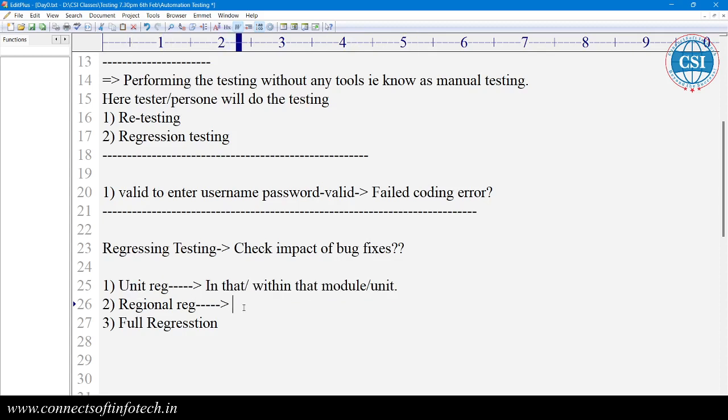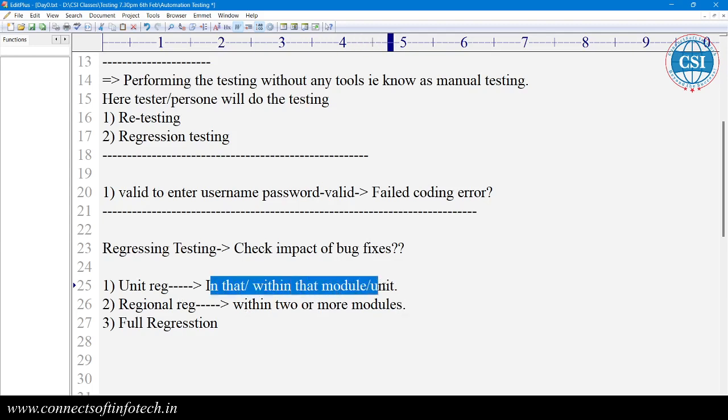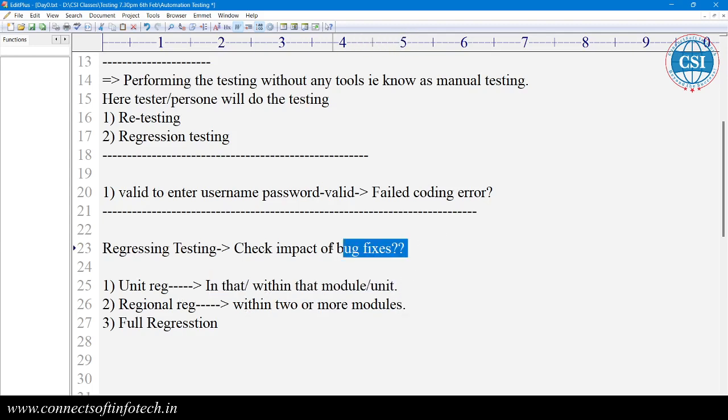Regional means we check the impact of the bug fixes within two or more modules that are interconnected and integrated with each other.